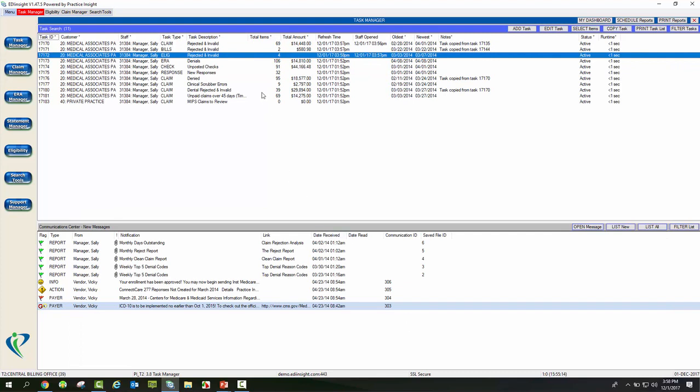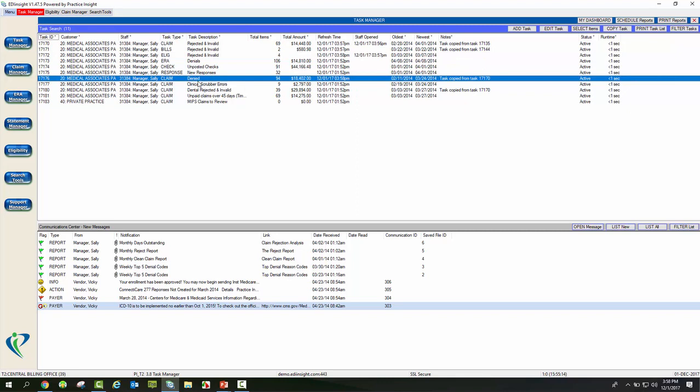Now, just a few other common Task Manager examples are if you want to track your denied claims. As those claims come in, as we're receiving those responses, if they get denied, I can have those automatically routed to a specific staff member to research. And that's the great thing about Task Manager: you can automate as much workflow as you want.